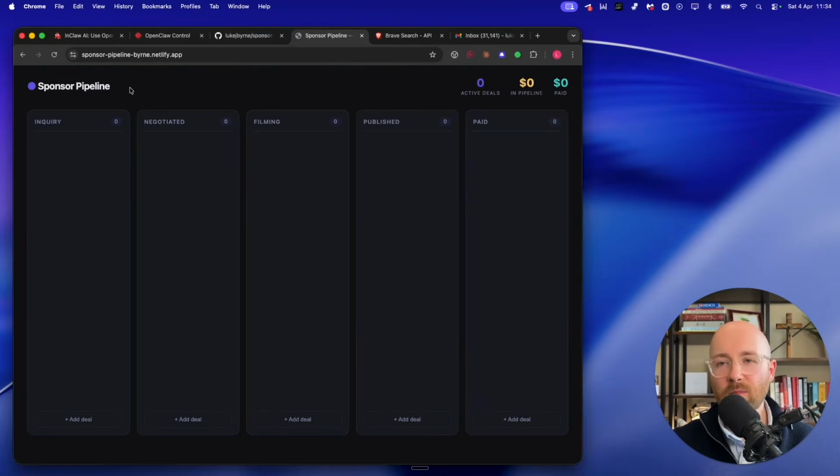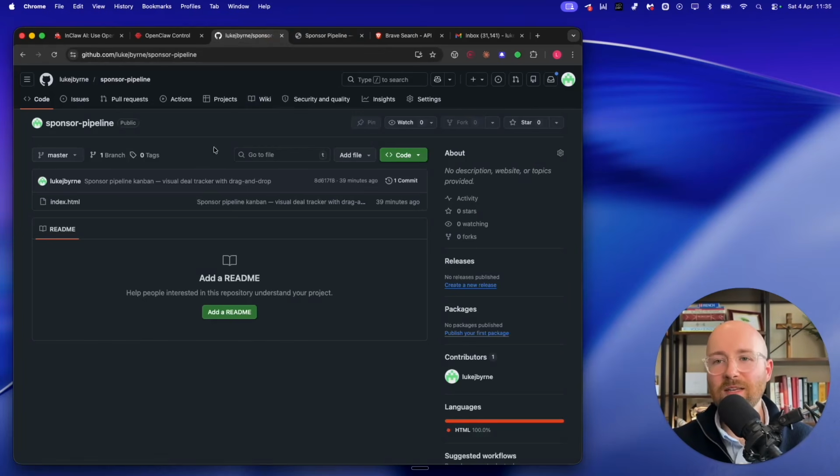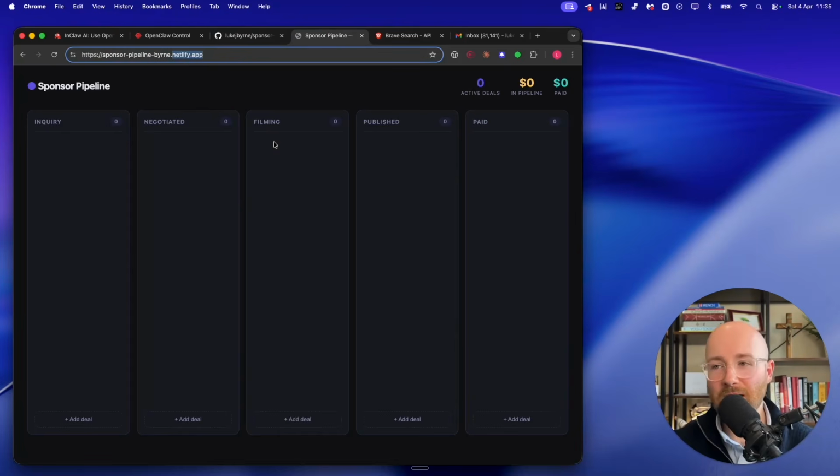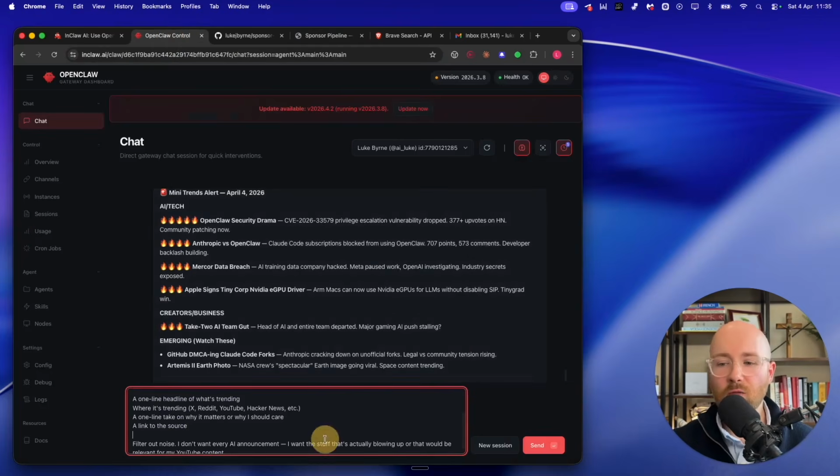And now finally here we have vibe coding micro applications. So here we have a sponsor pipeline where we can actually come in and see the deals that we have. Now this is all pushed directly to GitHub, which I always say is like Google Docs for code. And then here this is published directly to Netlify, which is a completely free way to just have websites up and running on a .netlify.app. And this can all be configured directly inside of OpenClaw.